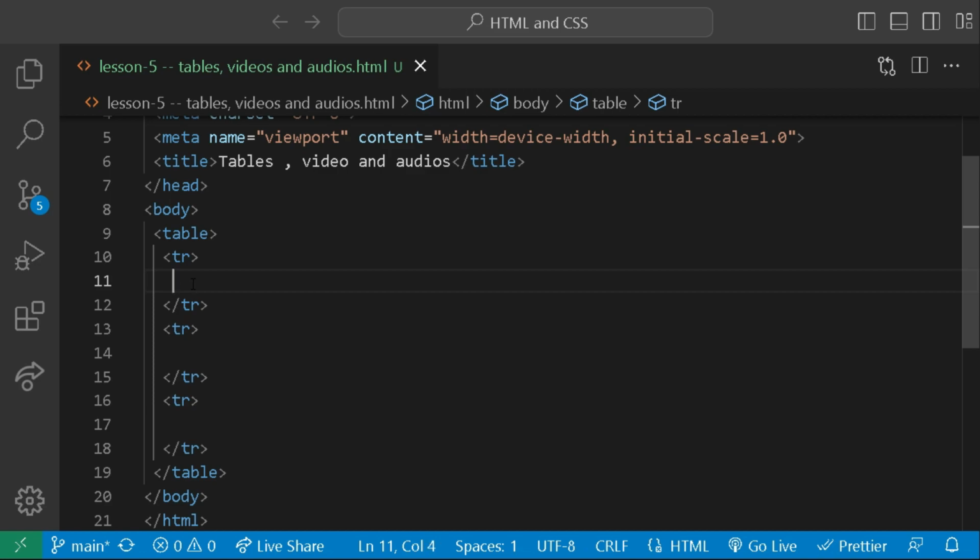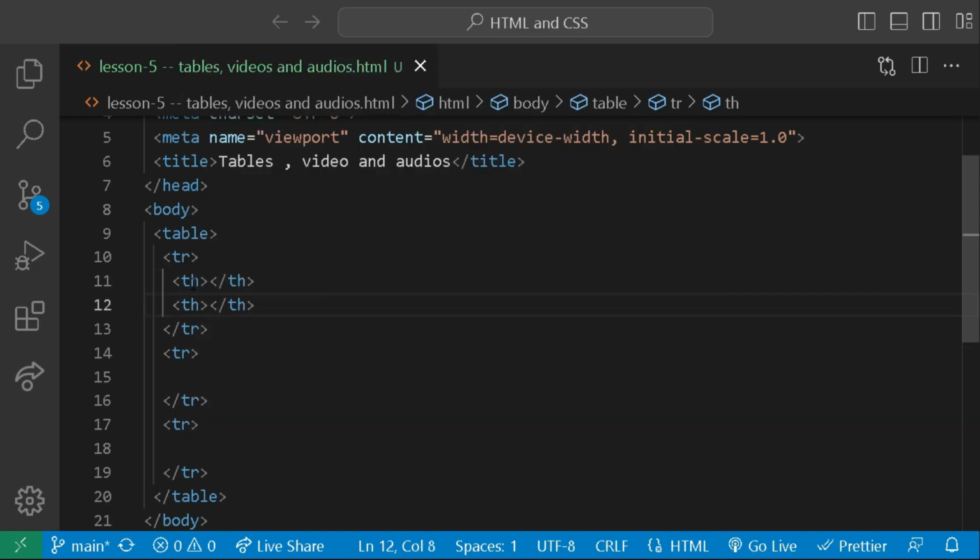So for the first tr, I will be writing th, which is the th tag, and this th tag will be working as a separate column in our row. So if we have only one column in this specific row, then we will be writing only one th, and if we have two of them, then we will be writing two ths, and if we have three columns, then we will be writing three ths.